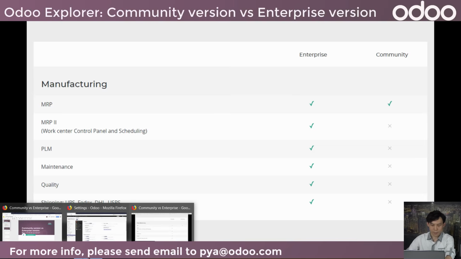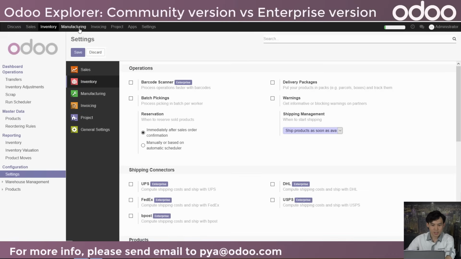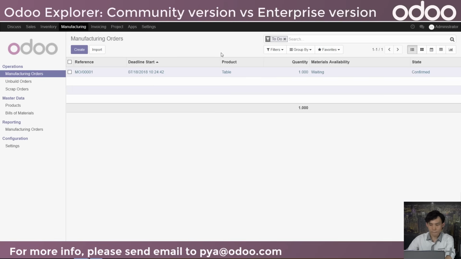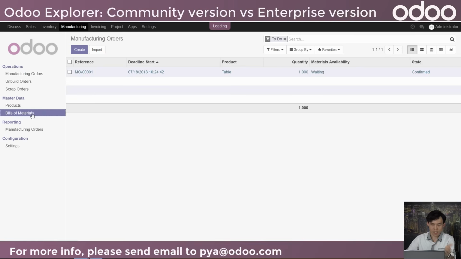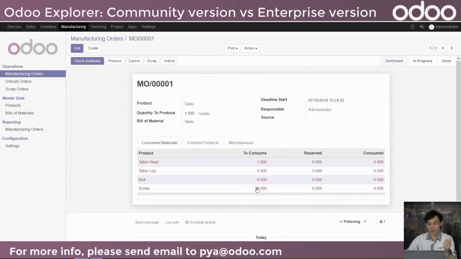Okay, so let's get back to the community database. Manufacturing. So here, as you can see, all the settings are pretty basic, and most of the more advanced features are only available in the enterprise version. But still, at least in the community version, you get manufacturing orders and you get a BOM, so for you to manage your manufacturing tasks.